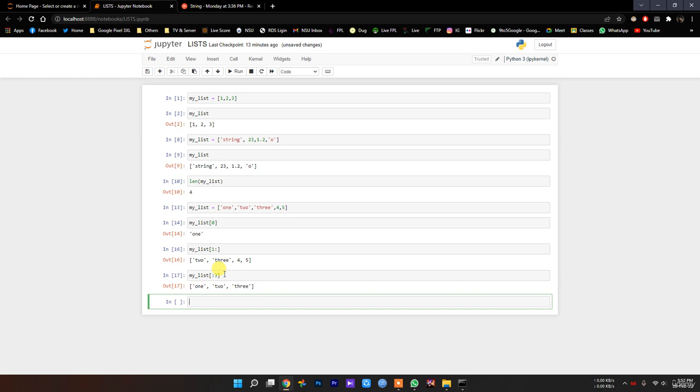Just like with string indexing and slicing, let's say I want to grab index 1 and onwards. In this line I grab from index 1 using the colon notation, so my_list grabs everything from this element and returns the output. Let's say I wanted to grab everything up to index 3. You can say my_list, colon 3, and it returns 1, 2, 3.